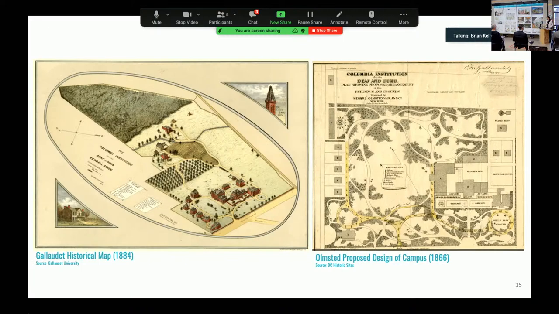I chose Gallaudet University, founded in 1864. This is Gallaudet University in Washington, the only university exclusively dedicated to deaf and hard of hearing individuals. The university's mission is to ensure the intellectual and professional advancement of deaf and hard of hearing individuals through American Sign Language and also written English.